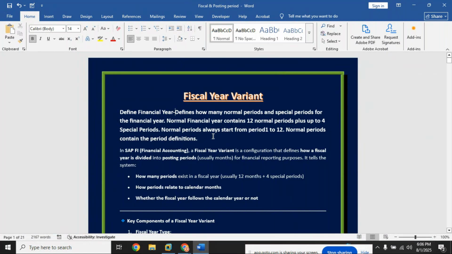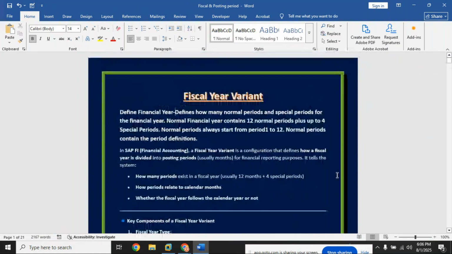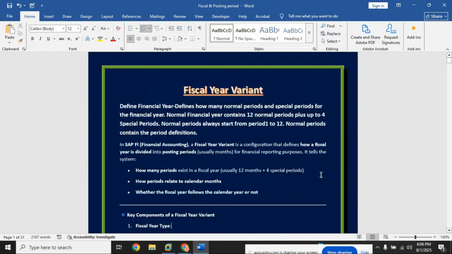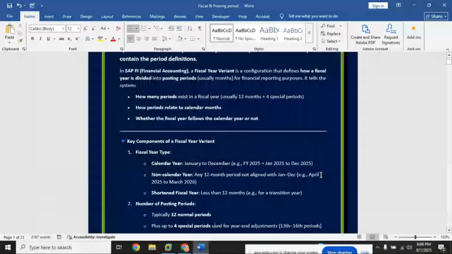Normal periods contain the period definitions. What is that? In SAP FI, a fiscal year is a configuration that defines how a fiscal year is divided into posting periods, usually months, for financial reporting purposes. It tells the system how many periods exist in a fiscal year, the 12 months plus 4 special periods, and how periods relate to the calendar months, whether the fiscal year follows the calendar year or not.